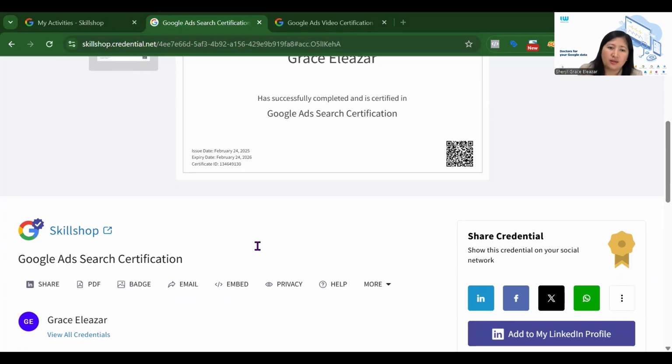That's it. Have a look at the Google Ads certifications, choose the type of campaign you want to learn and improve.